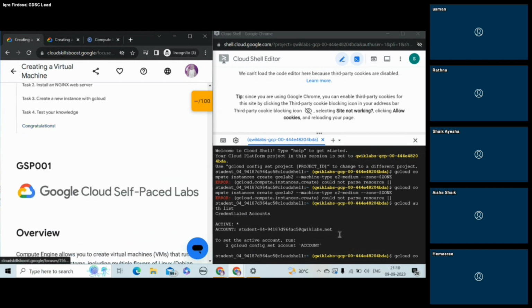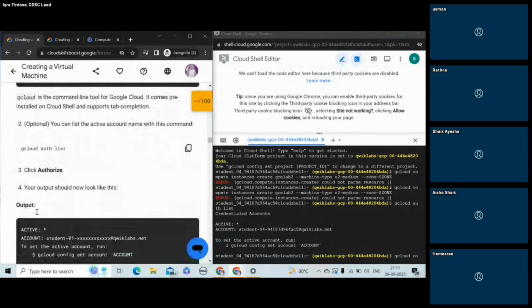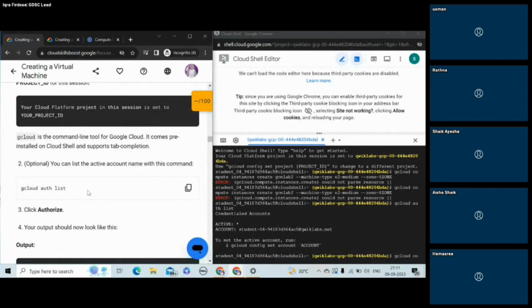So for that, after getting this error, you will get it like this. In that, just copy the second step, this thing. You have to copy this code, gcloud auth list. Copy that and paste it here. Like I already did it here because I also got the same thing. I lost my work, so that's why I did the same process here.